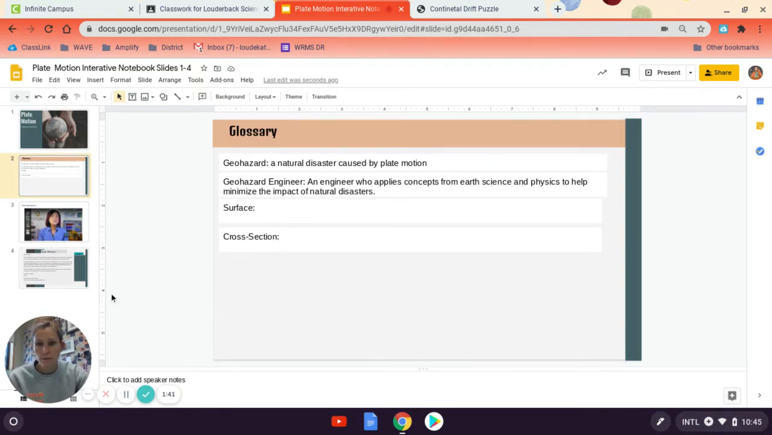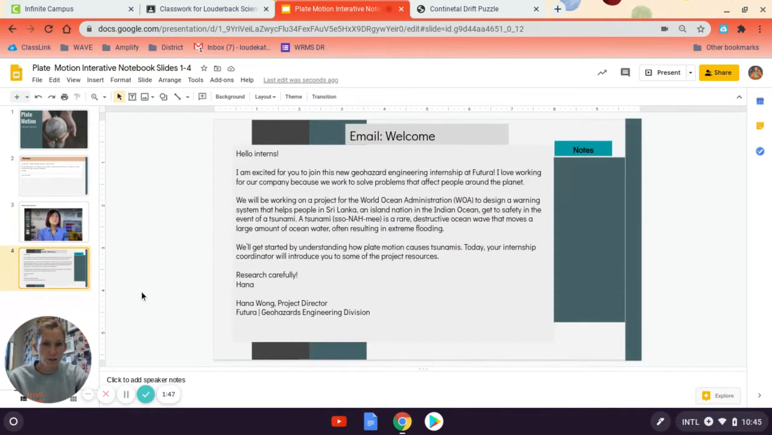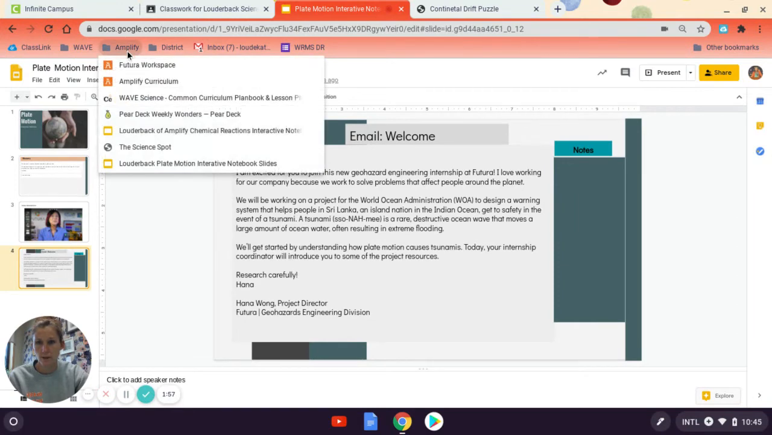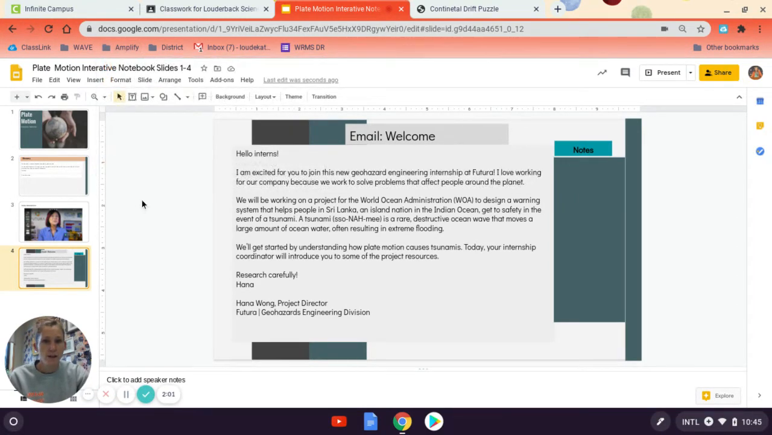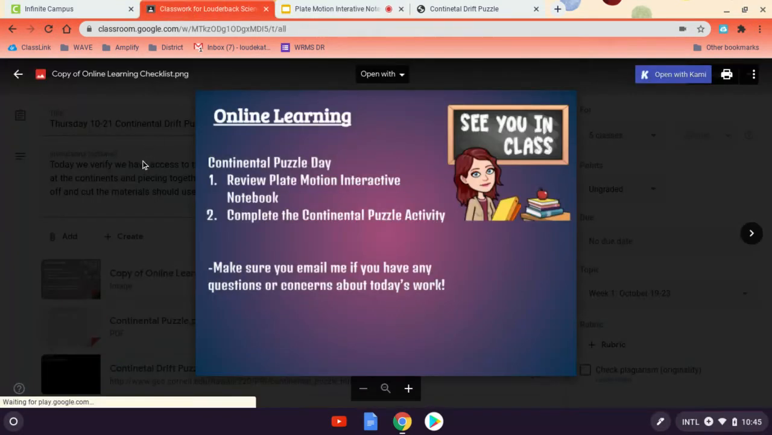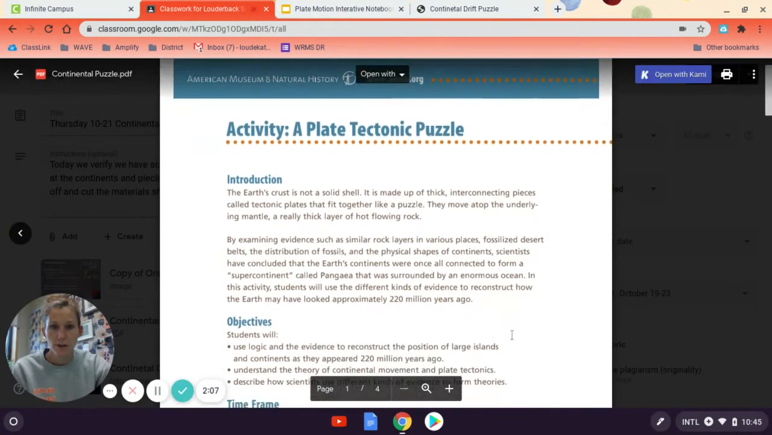Then we're going to revisit the problem that our project director, Hannah Wong, has given us and double check that we have taken notes on our email. And that's essentially what we're going to do with the plate motion slides, just to verify you have them, you have access to them, and you have bookmarked them. See, I've got mine bookmarked right here, ready to go. Then afterwards, we're going to do a continental puzzle.